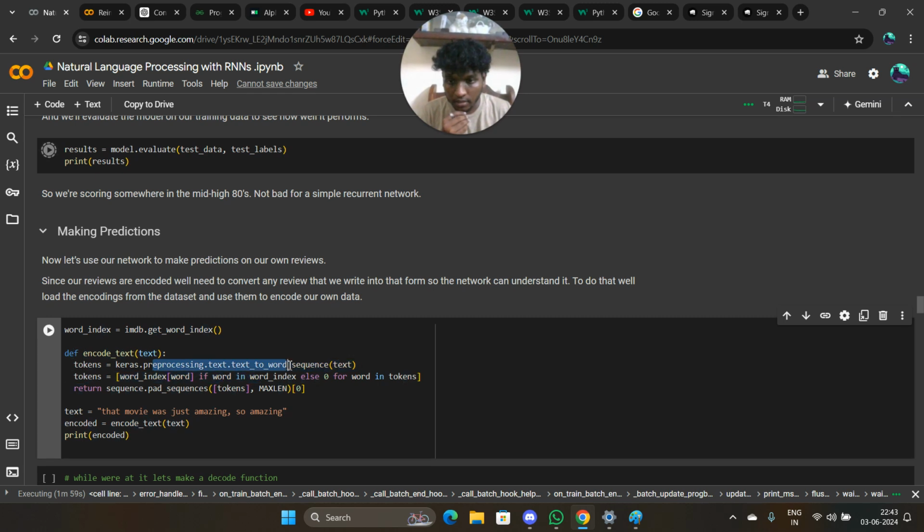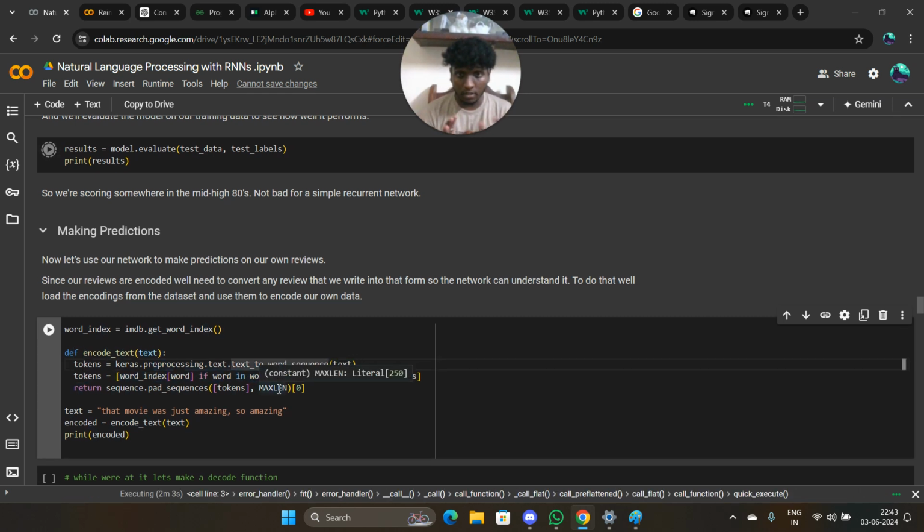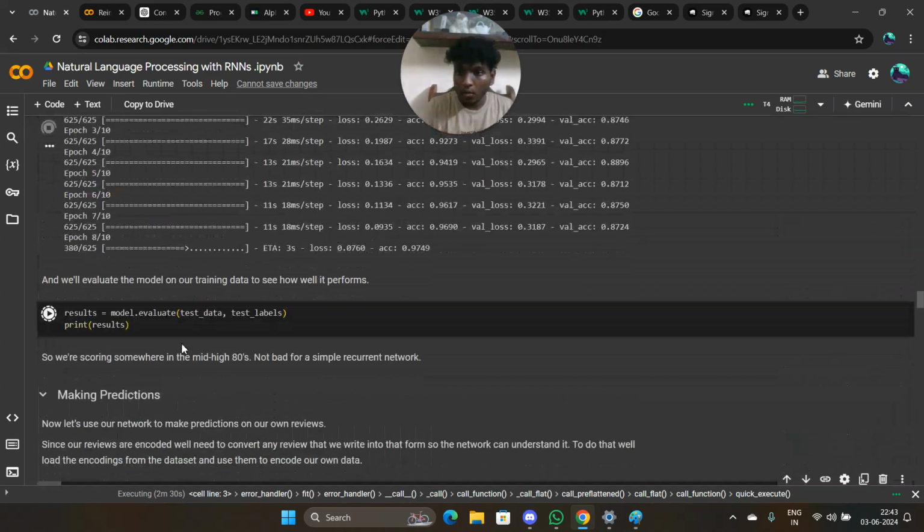What happens here is we're going to make it text to word sequence. So we're going to tokenize it and separate it word by word. Now we're going to make a list of those words, so we want to make a list like word_index[word] if word in word_index else zero. If it doesn't exist in that vocabulary, it's going to be zero. So that's what it explains. So we're encoding it.